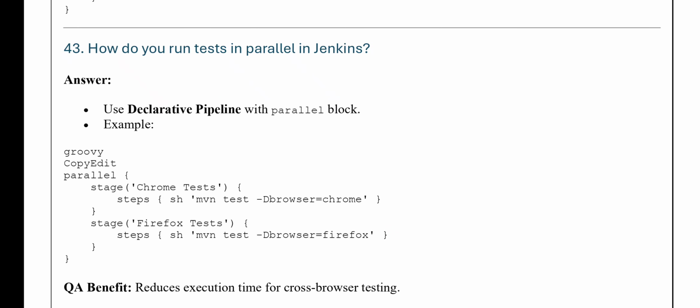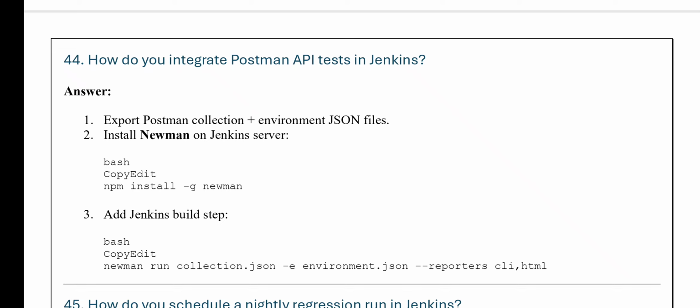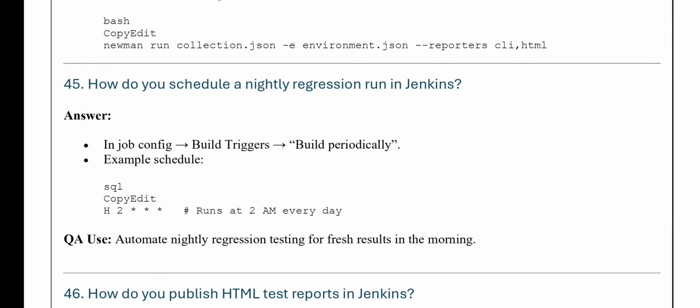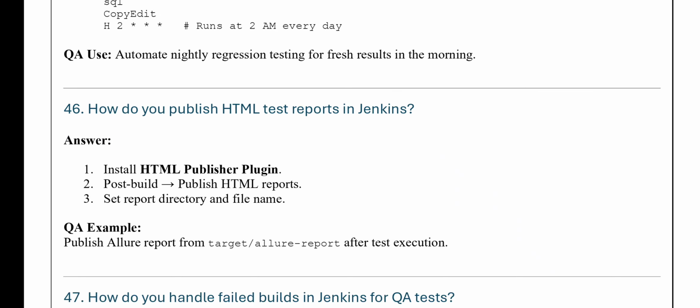How do you run tests in parallel in Jenkins? How do you integrate Postman API tests with Jenkins? How do you schedule a nightly regression run in Jenkins? How do you publish HTML test reports?